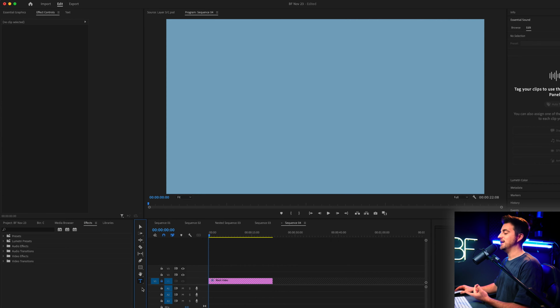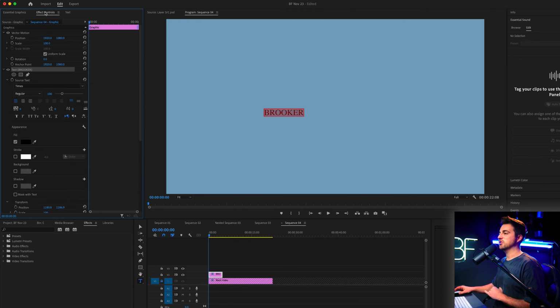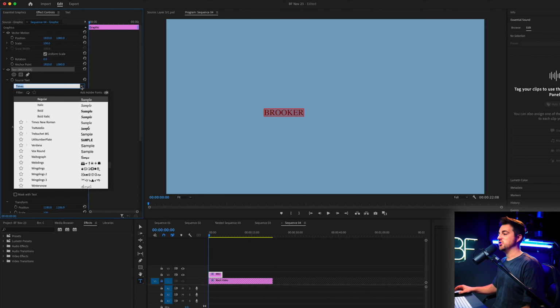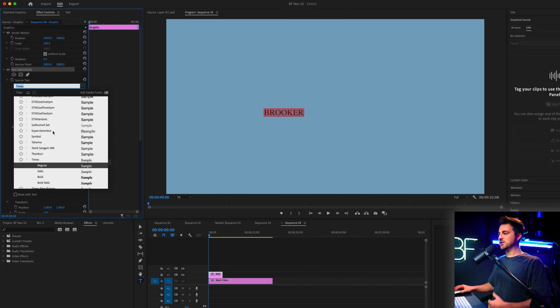To do that, we'll go to the T icon, click up here, and we'll just type out a word or phrase of your choice. I'm going to go for Brooker. Then I'm just going to go into this Effect Controls window, go into the text, and I can change the font here. Now you want this to be something a little bit more fun. You don't just want to go for a boring or a traditional font. You want this to be a little bit more fun.